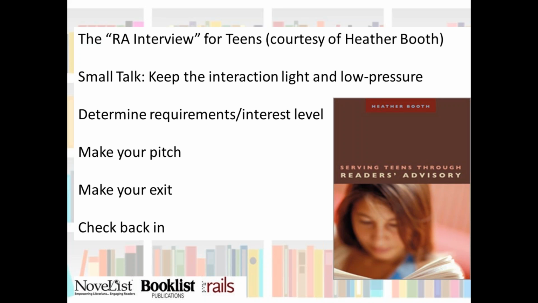Her next step is determining the requirements or the reading or interest level. So you'll want to ask if this is for an assignment or just for fun. Find out what grade they're in. You can ask them, do you read a lot? And that's when you can then turn that into, can you tell me about a book or a movie that you've liked recently? The counterpoint to that is, have you read anything recently that you've totally hated? Do you want something quick to read, or are you looking to spend a lot of time with your next book?